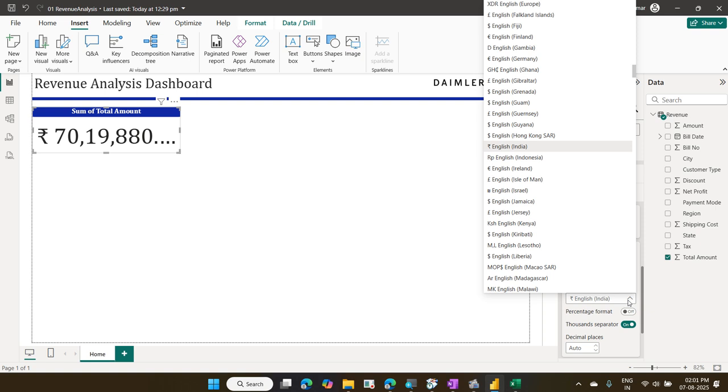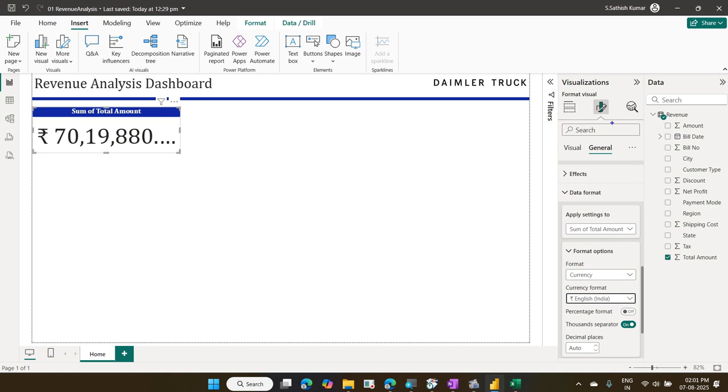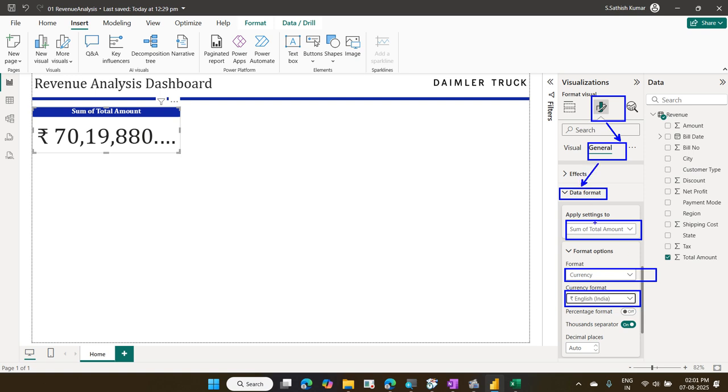So go to general, go to format, general, data format, and which one? Apply to the sum of total amount. I selected currency, and what is the currency format? Not FX, below FX. All text. Decimal places you can make it as 2 or 0.